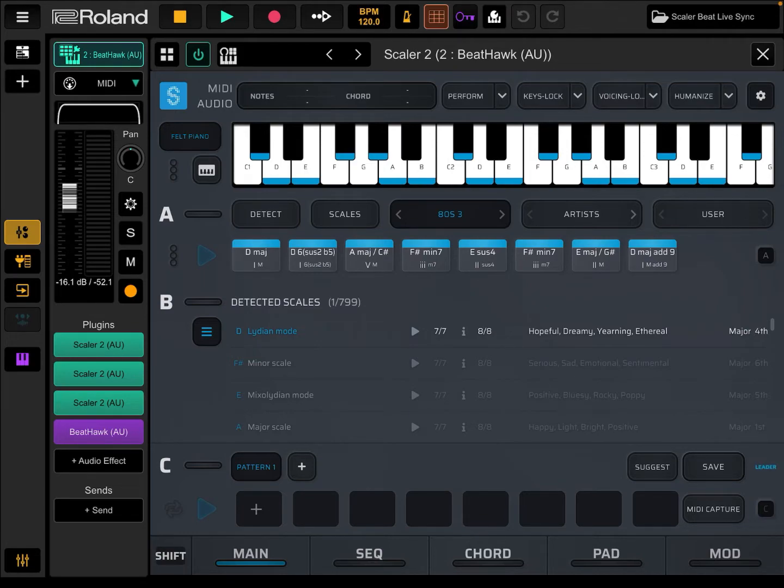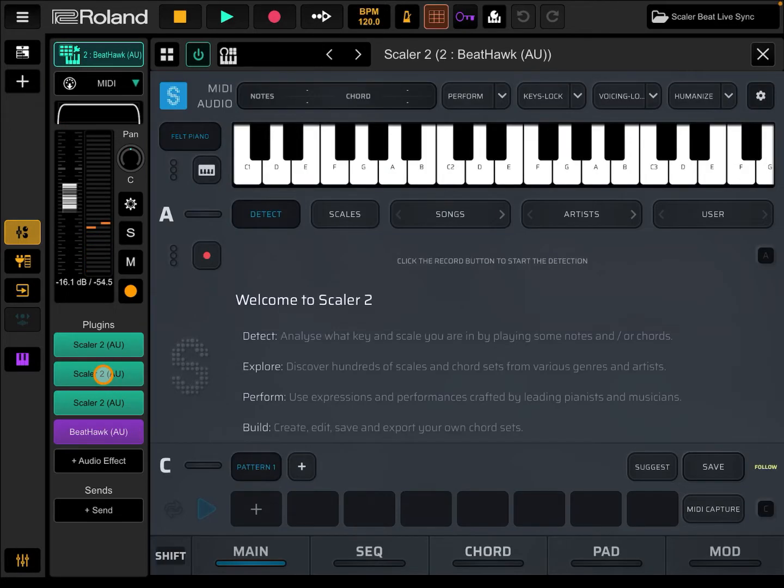So now you notice this says leader flashing down here. And if I go to my other instances, if I go to Scalar number 2, it says follow, right? And number 3 says follow.